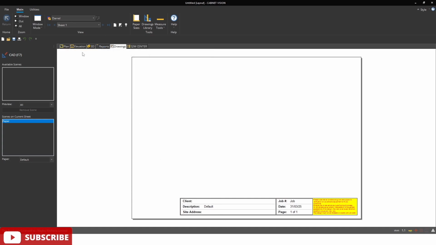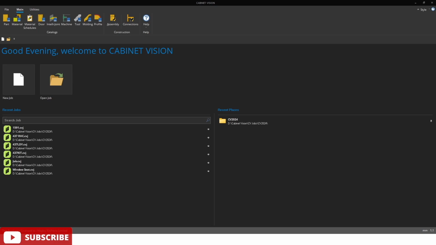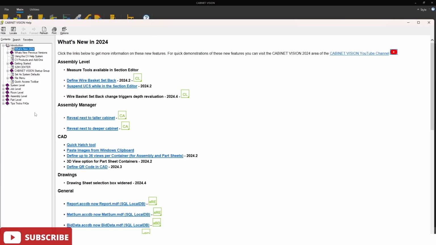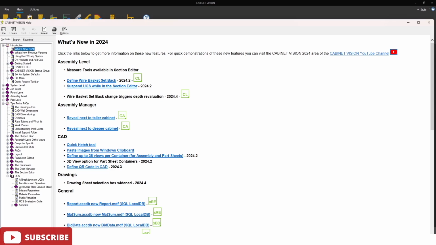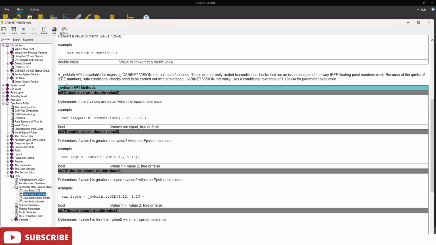Another new feature for Cabinet Vision in JavaScript UCS, they've brought out some new CV math functions. So if you go to the help file, the help topics, go tips tricks, go to UCS JavaScript functions. They've brought out this new CV math. It is available for exposing Cabinet Vision internal math functions.